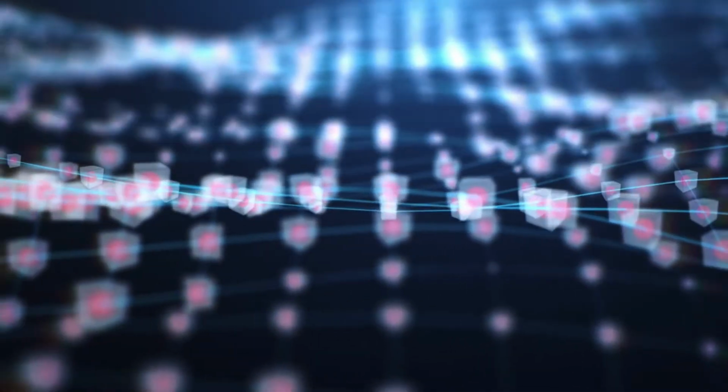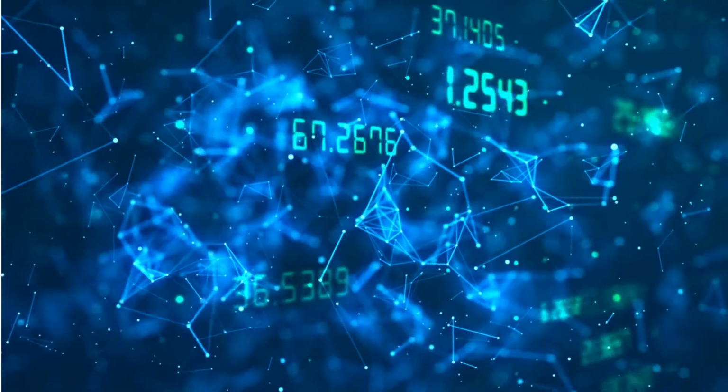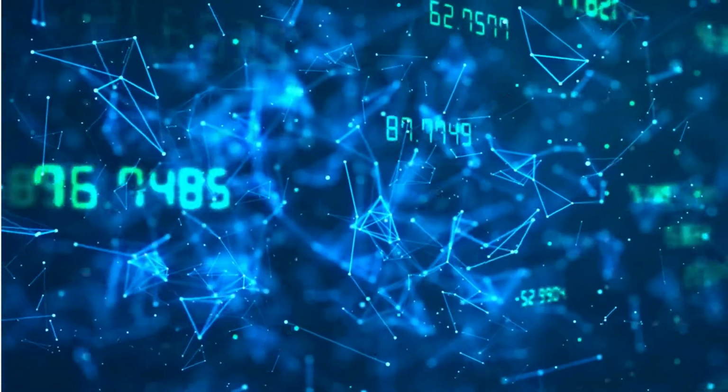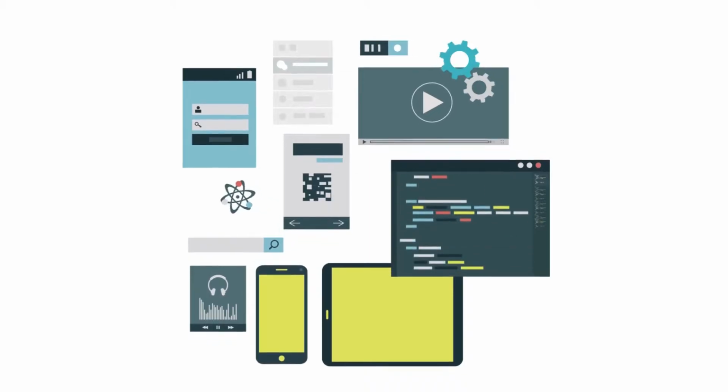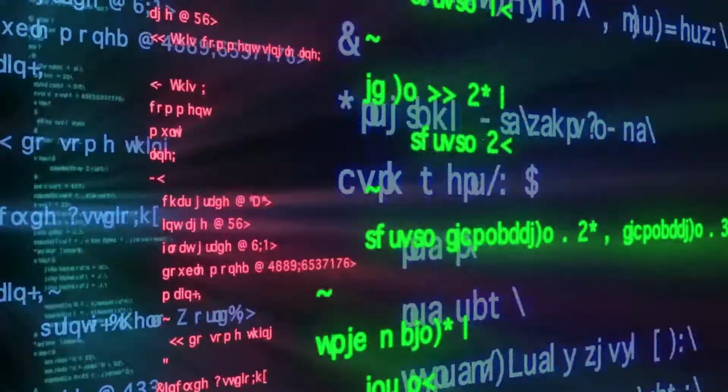Ethereum is more than just a cryptocurrency. It's a decentralized platform that runs on blockchain technology. While Bitcoin was created as digital money, Ethereum was designed to power decentralized applications, or dApps, using something called smart contracts. Here's how it works.